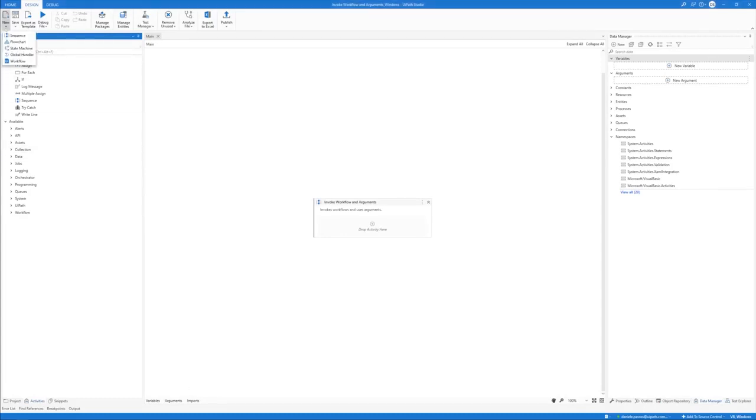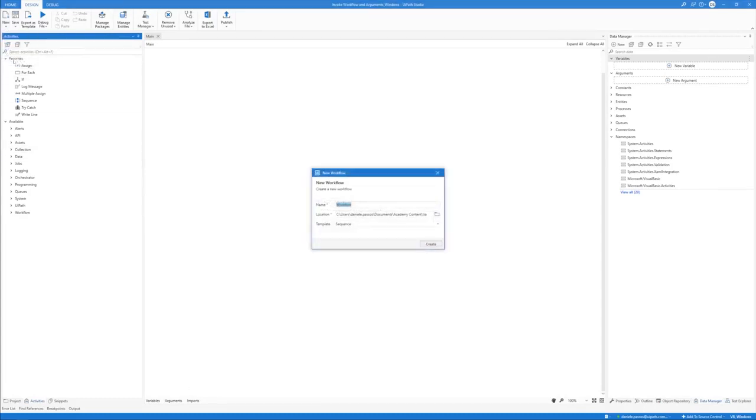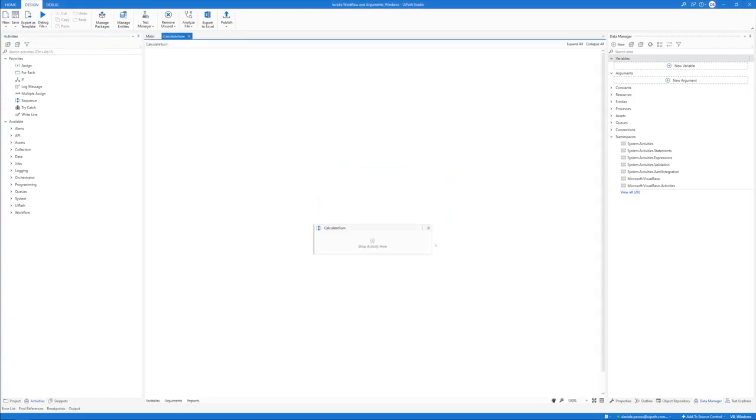First, we'll create a new workflow with the sequence layout that we can later invoke in main. This workflow takes two double values as input, calculates their sum, and outputs it back to main. Let's rename the sequence and add a descriptive annotation.